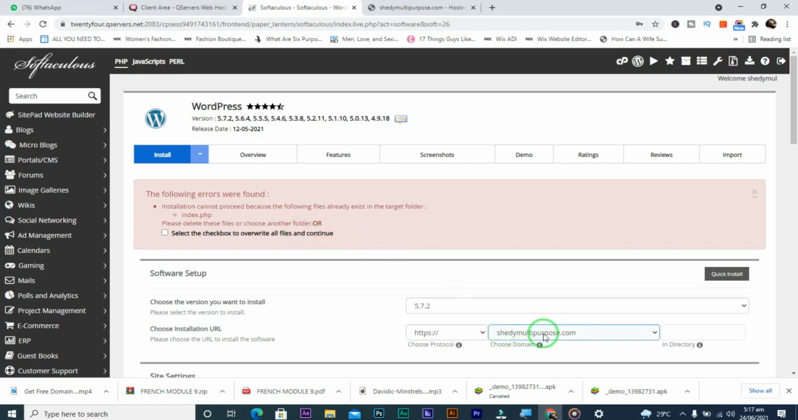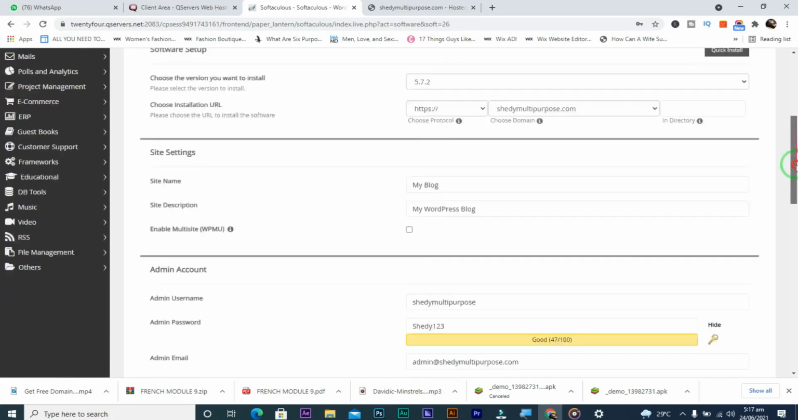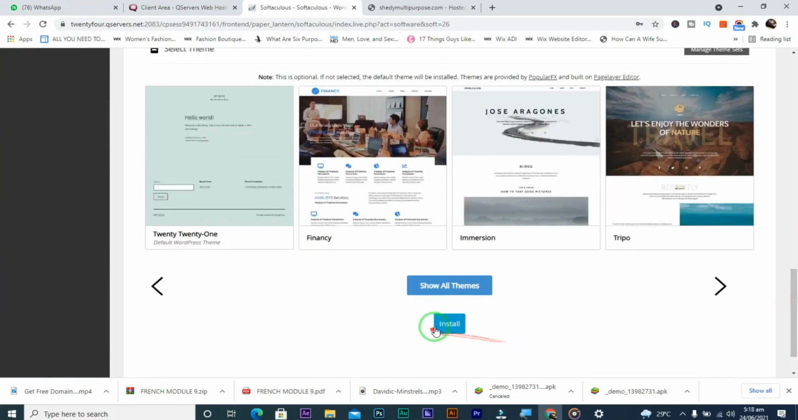And now we want to install WordPress for this particular purpose, schedule multi-purpose. We want to start building on this. Now, what you need to do is that you don't need to start shouting where will I go. Calm down. You are not lost yet. So just check this button. So what we are going to do is that while checking this button, we are going to reinstall again. Just scroll down, then install.